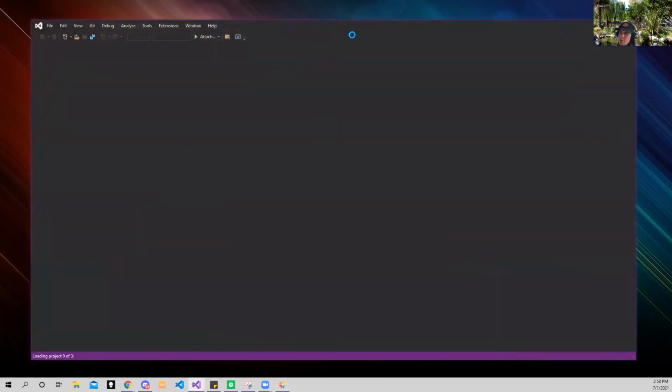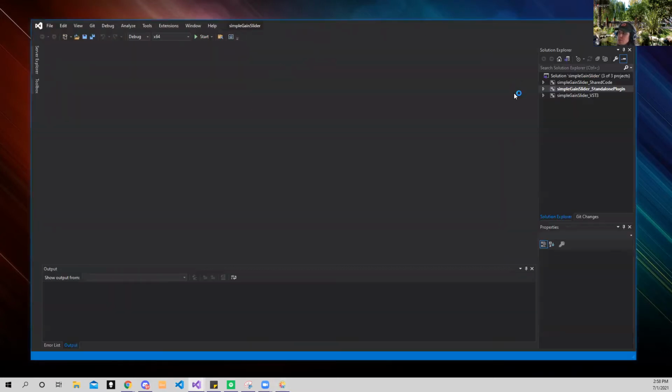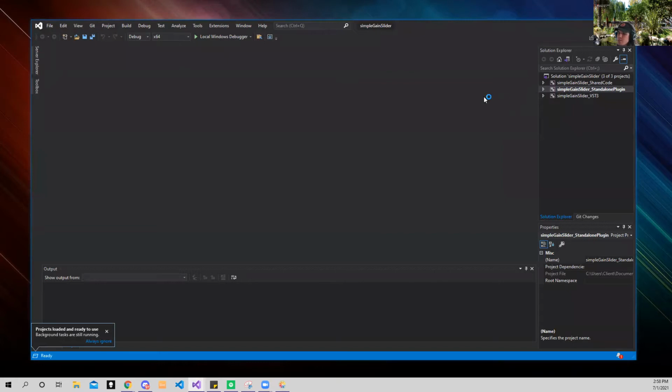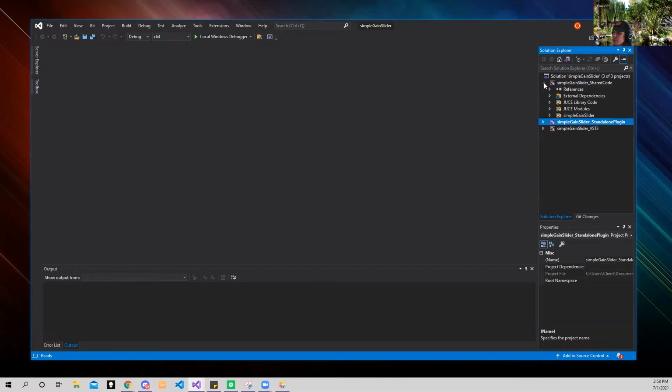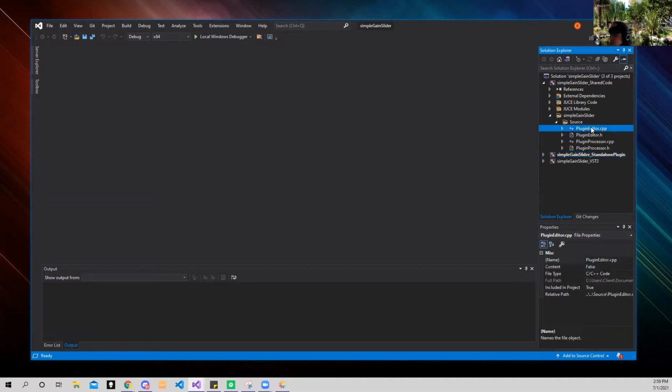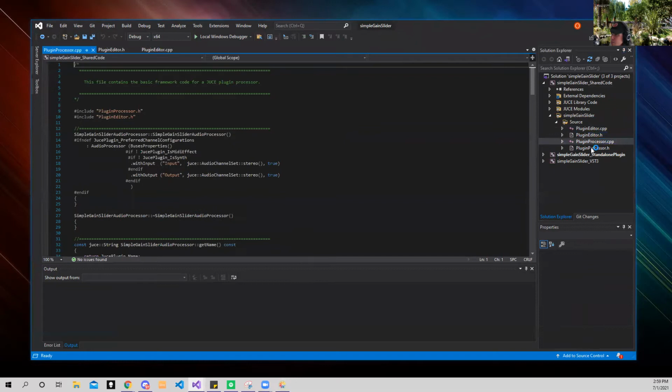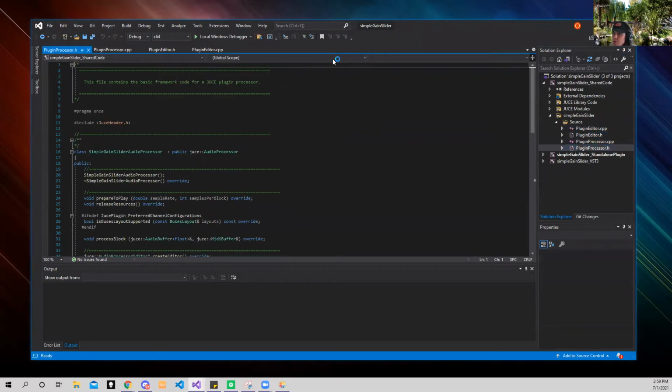I want to explain these files we have. It takes a second to load. Okay, looks like it's good. So you go over here. It doesn't automatically open it for some reason. You look for your project, simple gain slider. Here it is, source code. Here you have it. Now I'll open up all of them from the get-go.